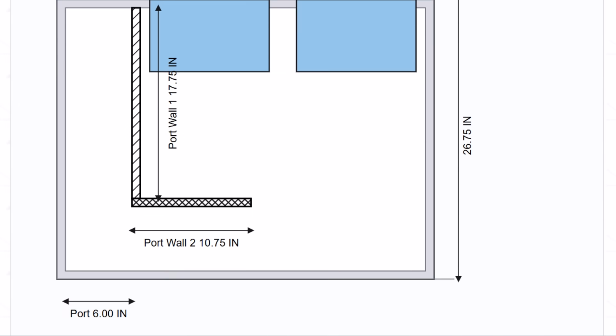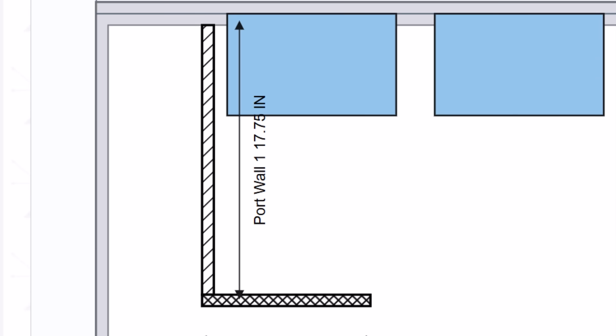In this example, we've got an L-shaped port. Look very closely at the way port wall 1 and port wall 2 go together. This is designed specifically so that you can take a brace that's the exact same size as port wall number 1 and use it as not only a brace, but also a way for making sure port wall 2 is going to be square to the front of the box.